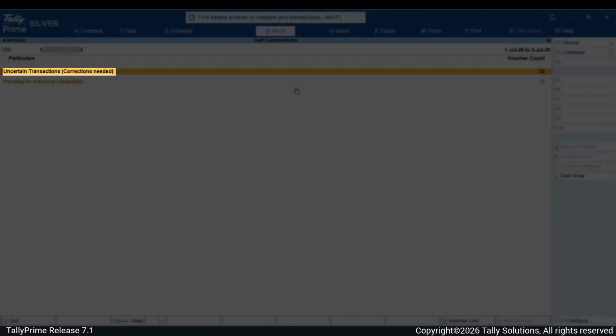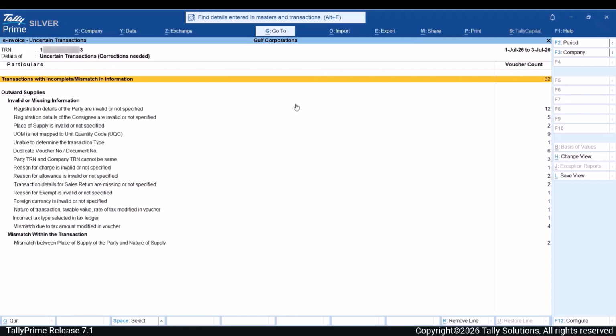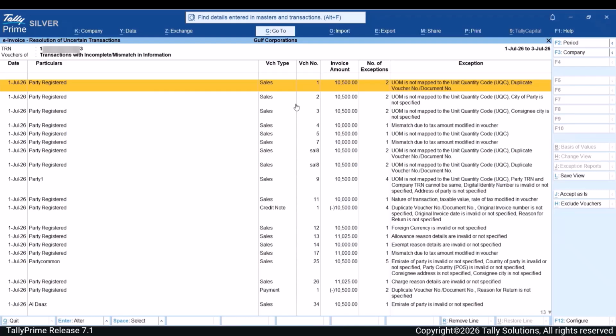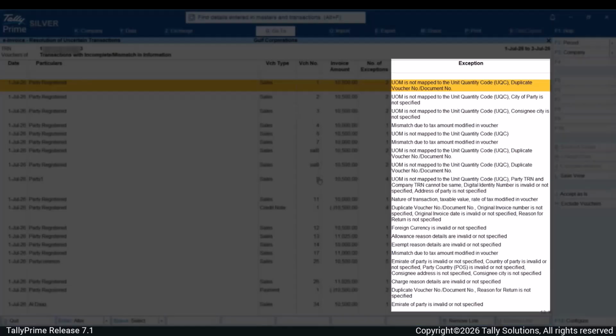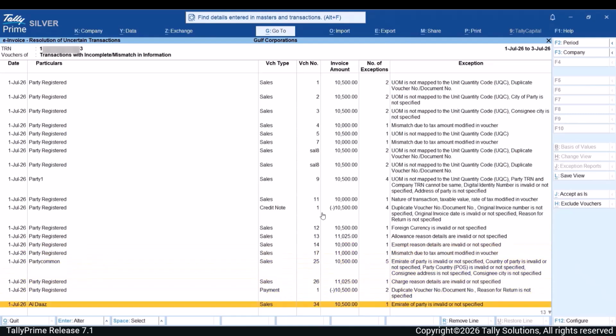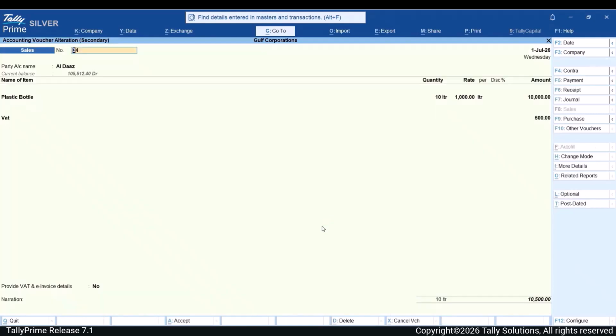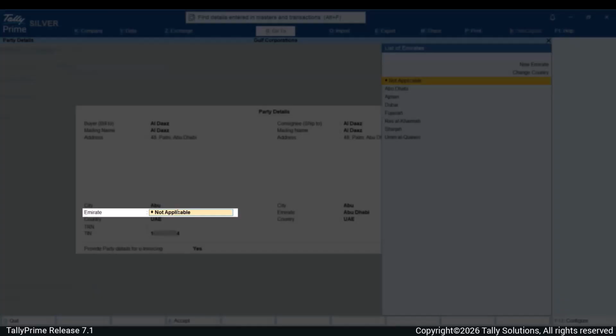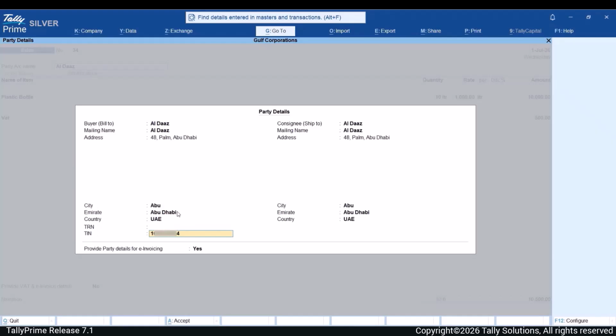Let's start with uncertain transactions, corrections needed. Drill down to view vouchers with incomplete or missing mandatory information for the current period. As you can see, the transaction exceptions are listed. Select a transaction and drill down further to make the required changes in the accounting voucher alteration screen.